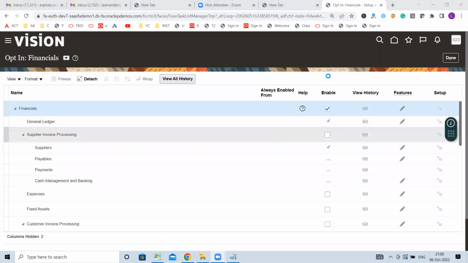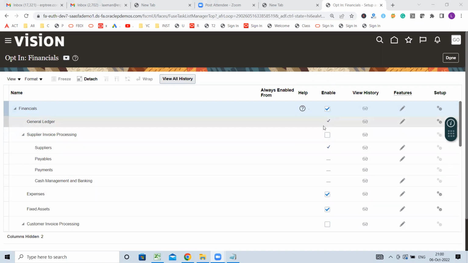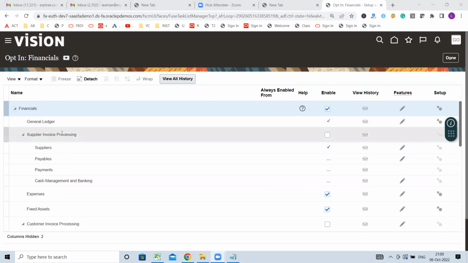Just wait for a moment, it will reflect the same. These were already enabled, we disabled them and are enabling again, that is the reason it's taking time. Okay, financials is enabled. When you enable financials, you will get the general ledger application by default, automatically. And if you are going to implement supplier invoice processing for the client, nothing but accounts payable application, you can enable the supplier invoice processing checkbox.